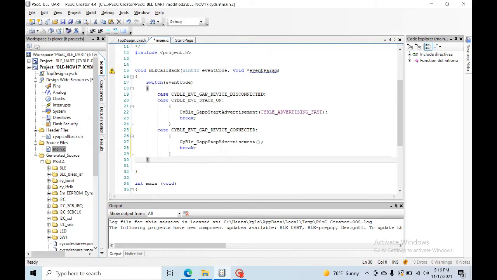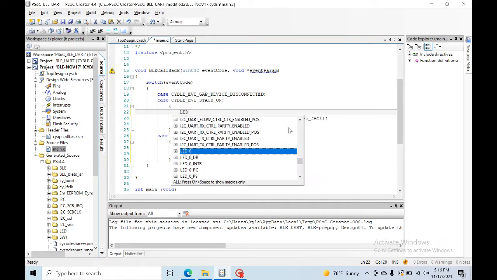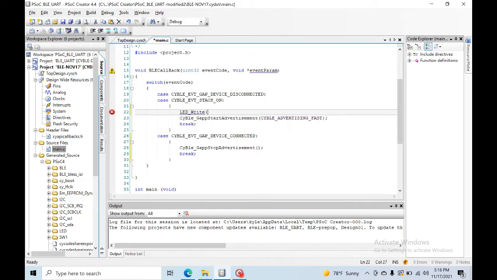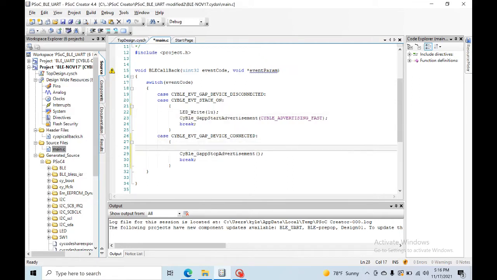Let's actually add one more thing to this section. Let's turn the LED on when we're advertising and turn it off when we're not advertising. So we'll do LED write. We'll write 1 for on, I believe, and 0 for off in this case. So that way we have a little bit of visual feedback on the board when the advertising is either started or stopped.